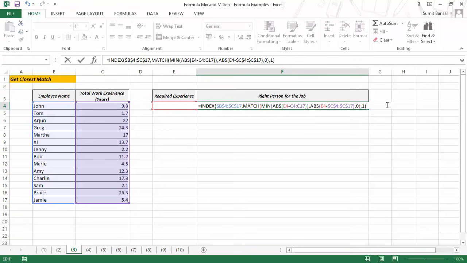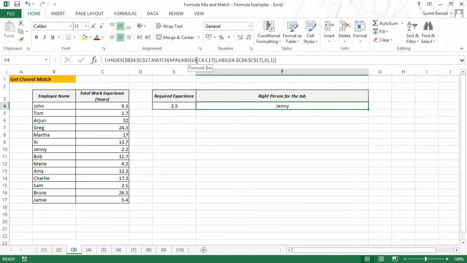Now if I hit Control Shift Enter, this gives me Jenny. Remember, you will have to press Control Shift Enter because this is an array formula. You're using an array within ABS, something which is not supported by the ABS function by itself. So you would have to use Control Shift Enter. And you can see this gives me Jenny because Jenny has 2.2 years of experience, and this is the closest match for 2.5.